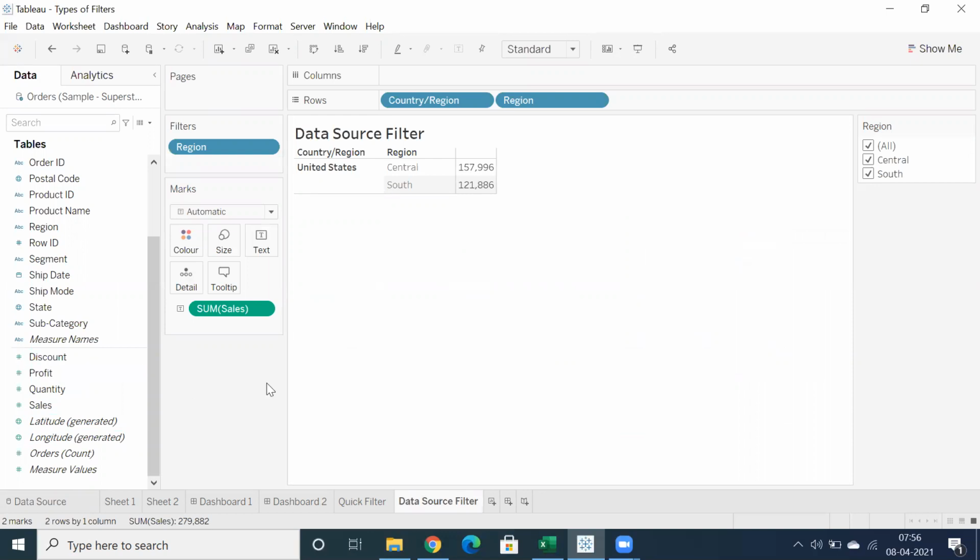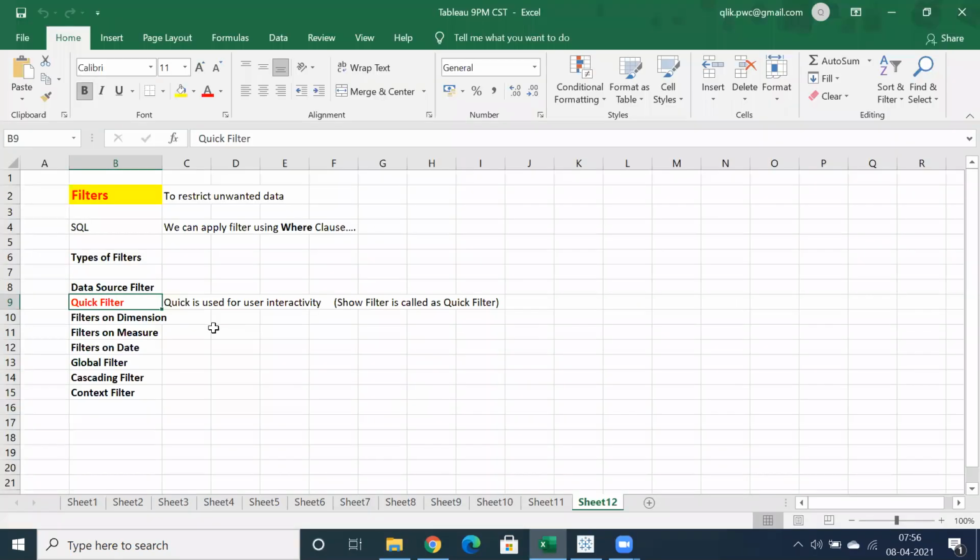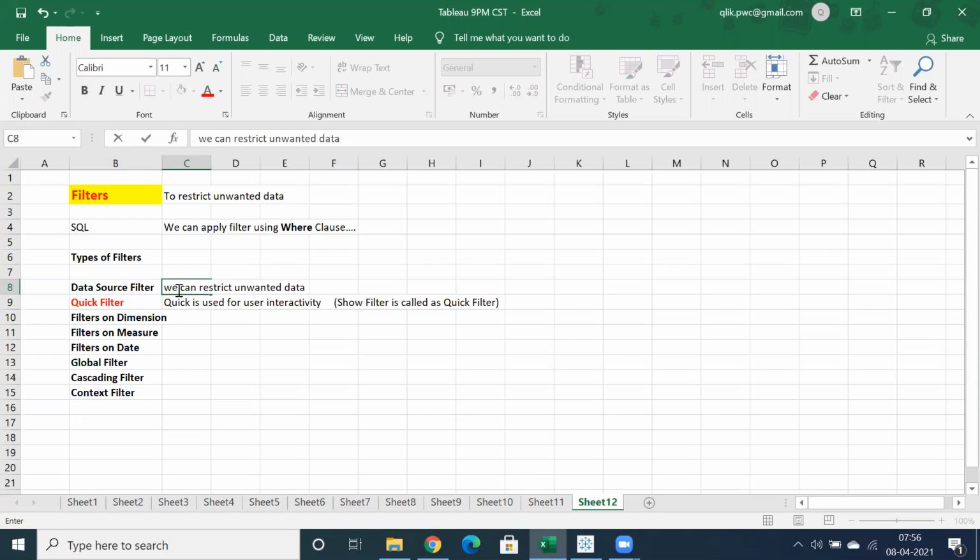Any questions? Data source filter is nothing but it is used to restrict unwanted data while loading. Okay.